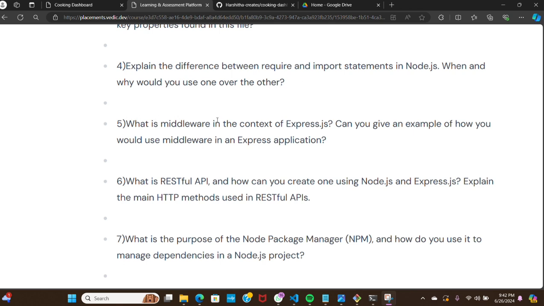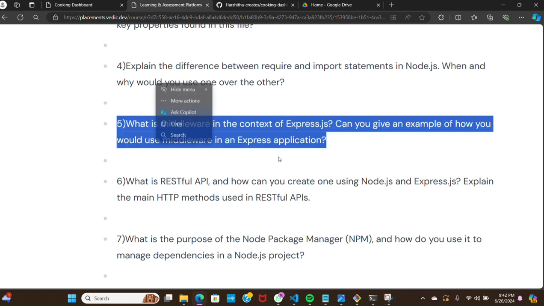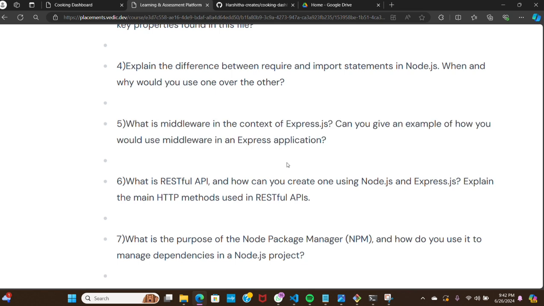So the fifth question is what is middleware in the context of Express.js? Can you give an example of how you would use middleware in an Express application?